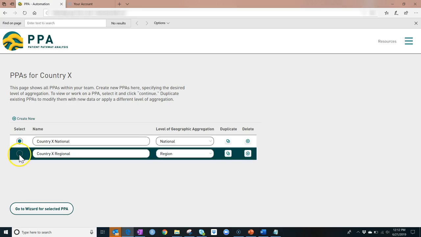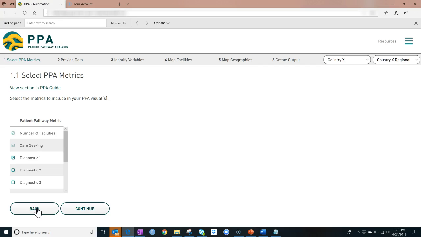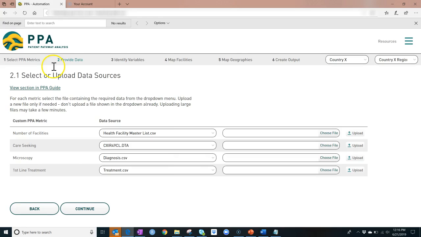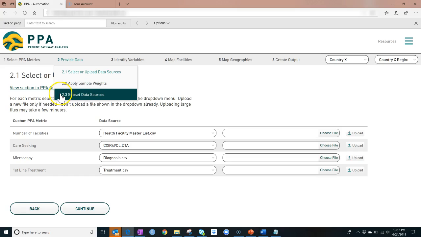We then need to select our new regional PPA in order to start working on it in the wizard. On steps 1.1 and 1.2, we don't want to change anything. Our metrics are going to stay the same. Steps 2.1, 2.2, and 2.3 don't require any changes either. We're using the same data sources, the same sample weights, and the same subsetting.